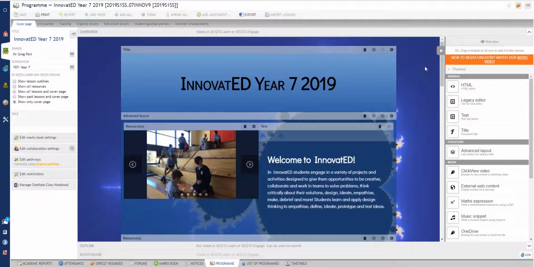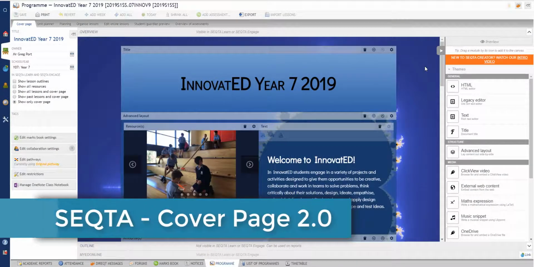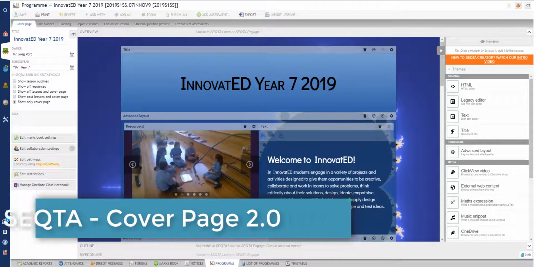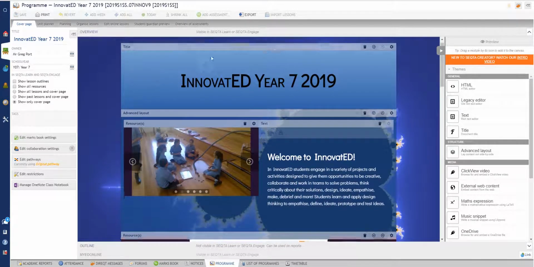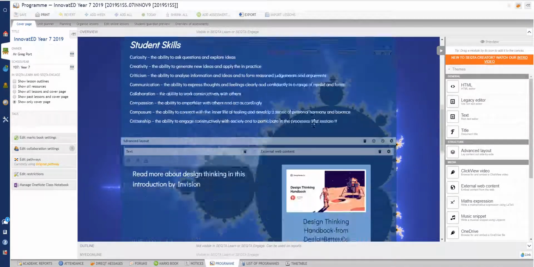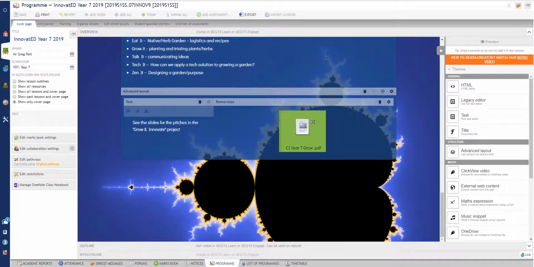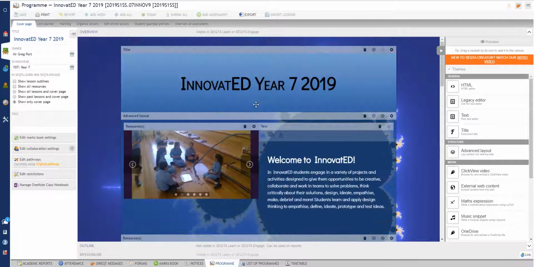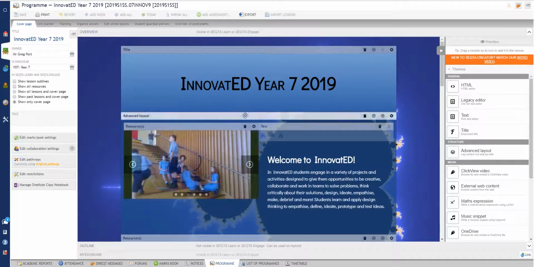Hi there, today I want to go through redoing your cover page, and this is called Cover Page 2.0. So we're used to seeing just a really bland, pretty boring white background with some black text on here, and this is the showcase for our courses on Seqta. It is the only place where parents will be able to see what it is that we're doing. So there's a few extra things that I've done in here that I want to point out.